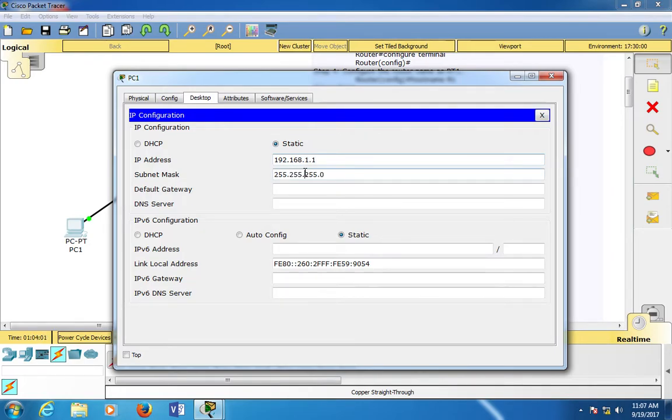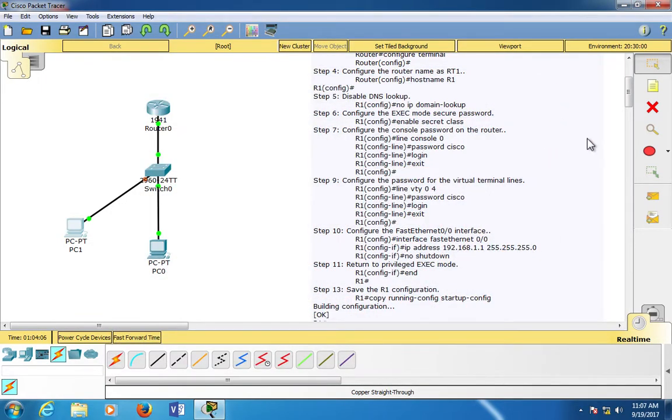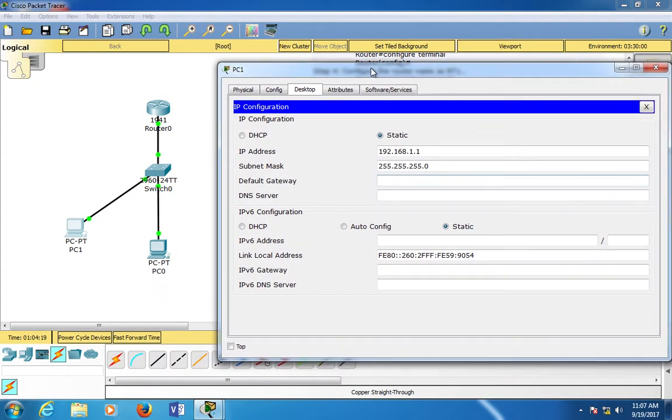This one has 255. Then once I do that, I'm going to close. I'm going to wait for this convergence to finish. It takes a little time, and this one is going to turn green. And I'm sorry, I missed something important: I did not configure the default gateway. The default gateway, as you're going to see, is the IP address that we assigned to the router, 192.168.1.1. All right, I did that.